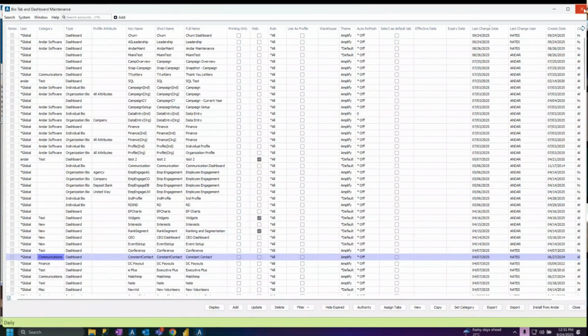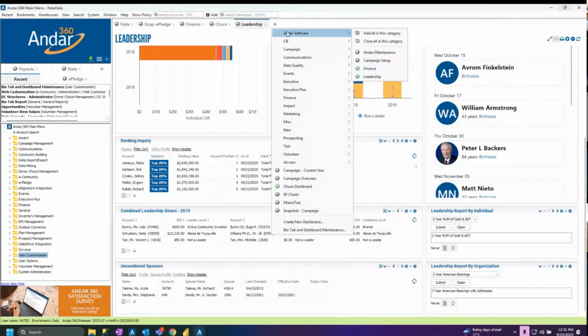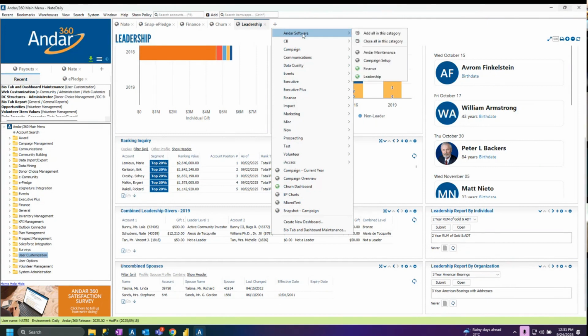But the other one that I wanted to show you was, when I create a category, so there's my Andar software category. If I click on this, all I did was click the little plus button in my dashboard screen up here. There you can see these are all the categories that I have. So Andar software, campaign, communications, data quality. Those are all the categories that I've created. And what you can do is add all of the BioTabs or dashboards in this category or close all of the BioTabs and dashboards in this category.